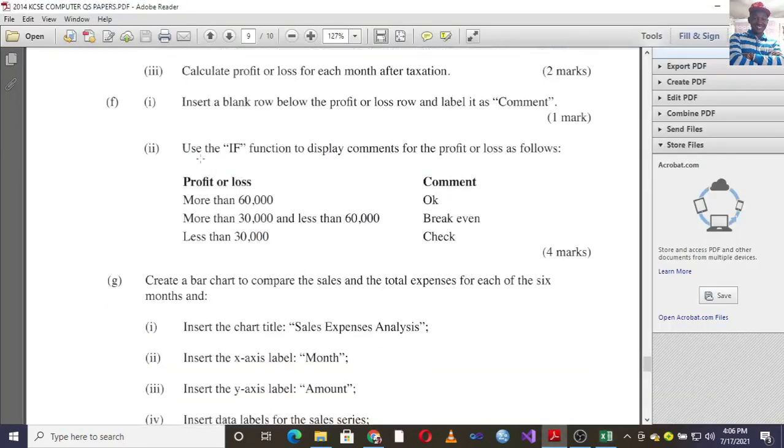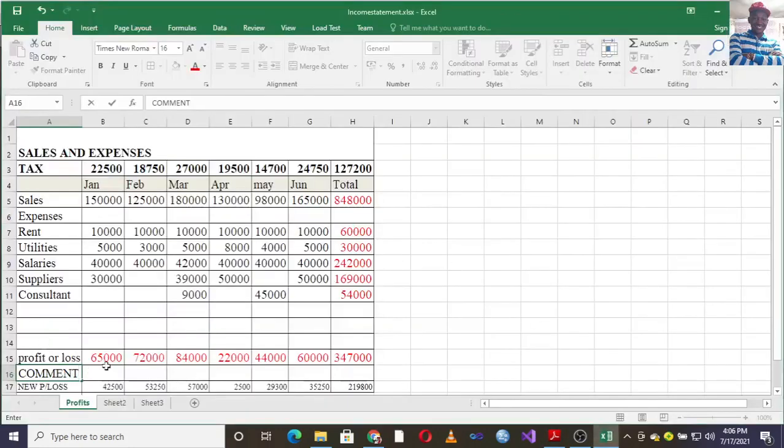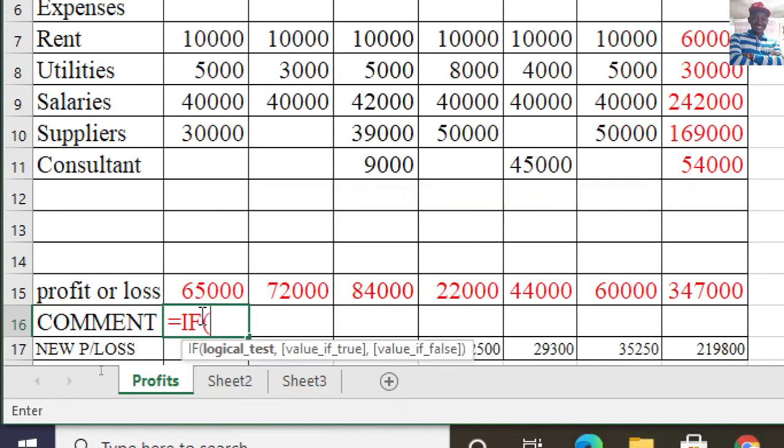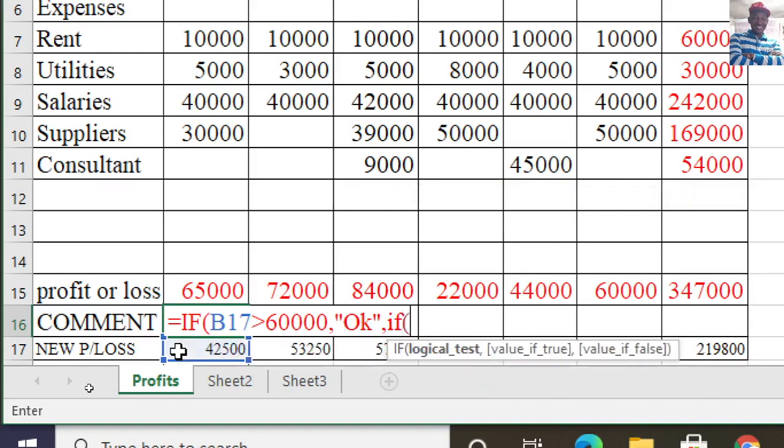Therefore, from there, what do we do? Use the IF function to display comments for the profit or loss as follows. Profit or loss more than 60K, okay. Then break even, that way. Therefore, just go to this point here, and we do that one. Equals IF, you open the bracket, if the profit, that is this our new profit here, is greater than 60K, 60123, comma, therefore, what do we have? We have okay. Else, if now our profit, that is in B17, is greater than 30K, comma, then what do we have?